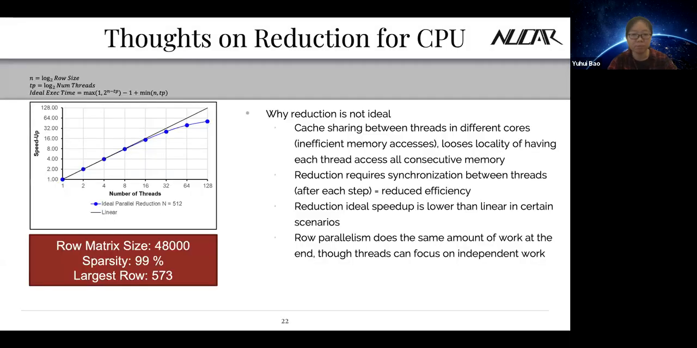This is a bonus slide from Julian. It discusses the efficiency of the reduction on CPU. We will skip it for now.